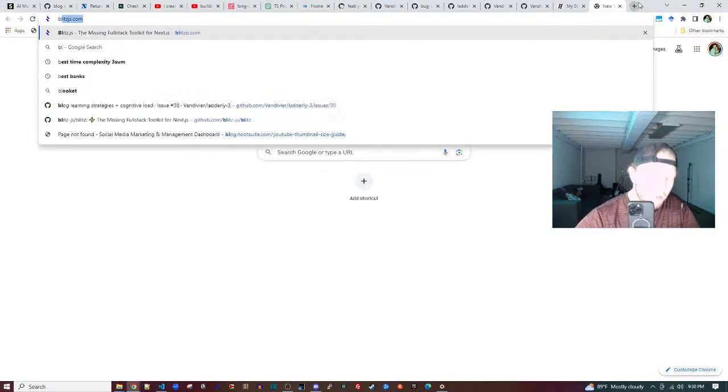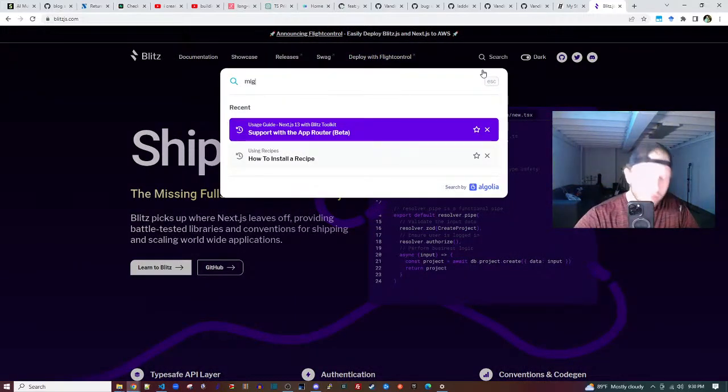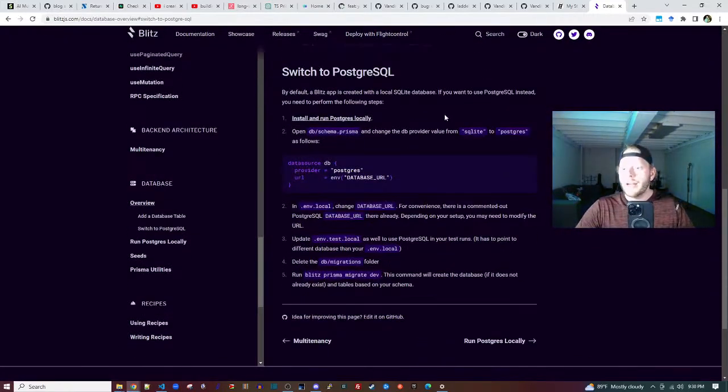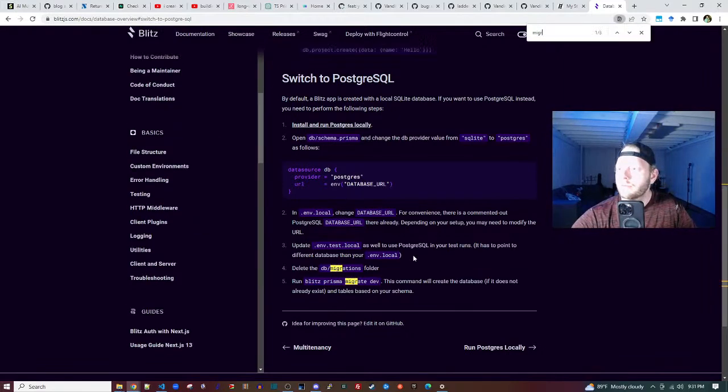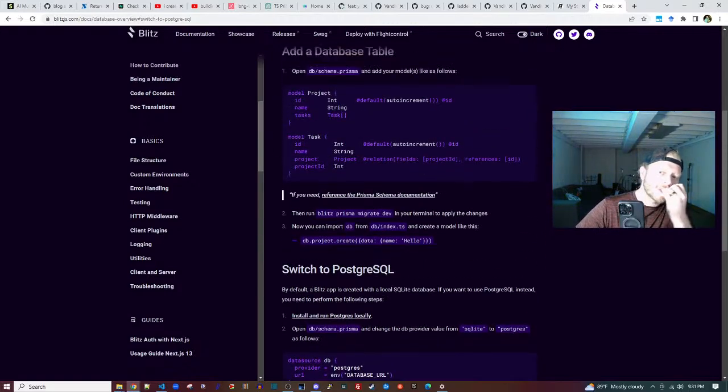Let me go over to the Blitz website. So why am I not just doing this in GPT? The answer is that Blitz has changed since the knowledge cutoff. Blitz Prisma Migrate Dev will create the database and tables based on your schema. But what about migrations? Delete DB migrations folder.